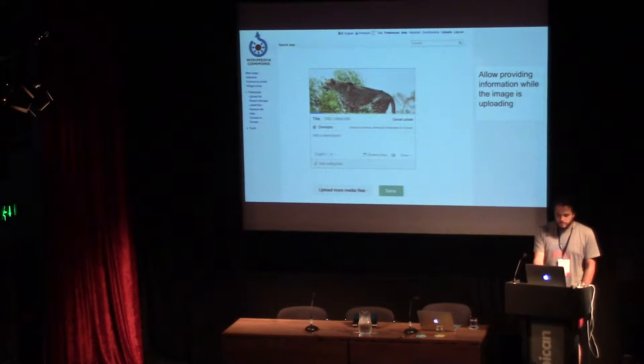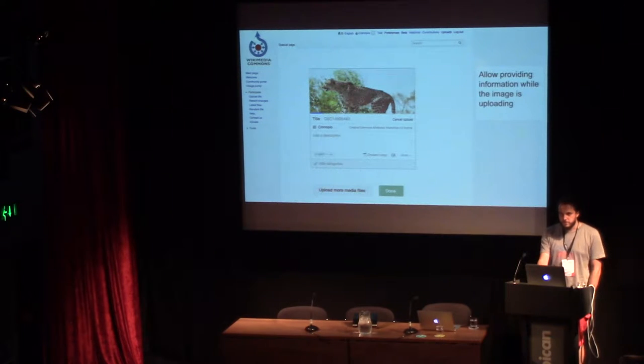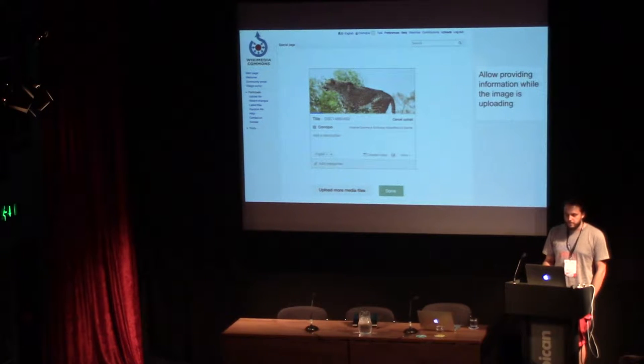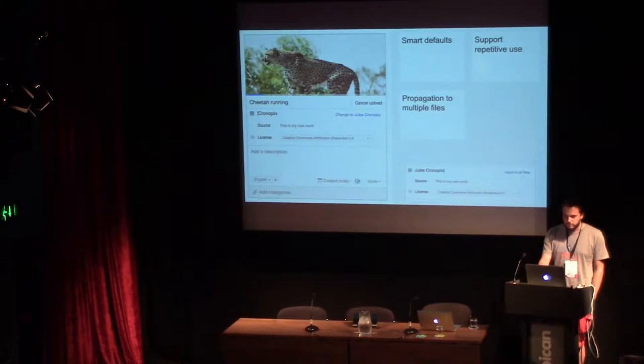Another main thing for us is to try and make the process more efficient time-wise. For example, something that the current wizard cannot do is allow people to enter metadata and describe the file while it's being uploaded. So at the moment it takes a lot of time because you have to wait for the file to be fully uploaded before you can enter that. So the new wizard would allow you to do both at the same time.